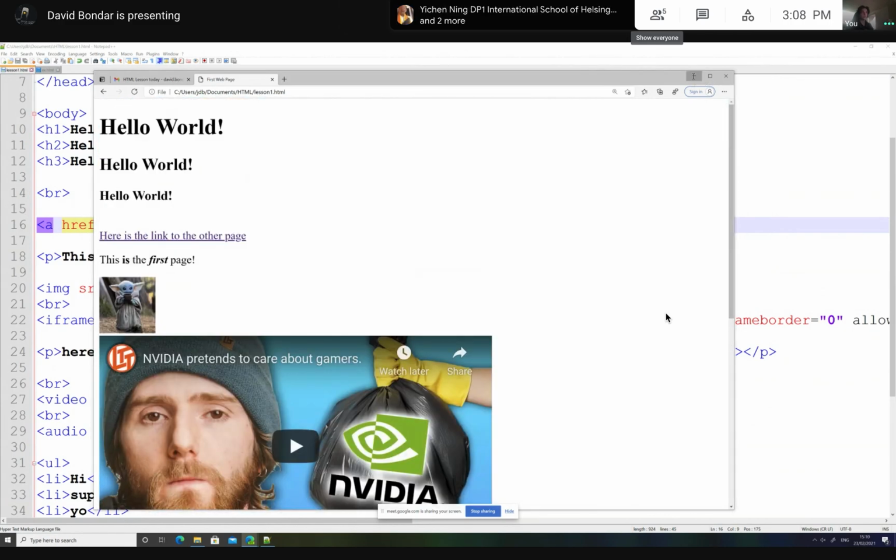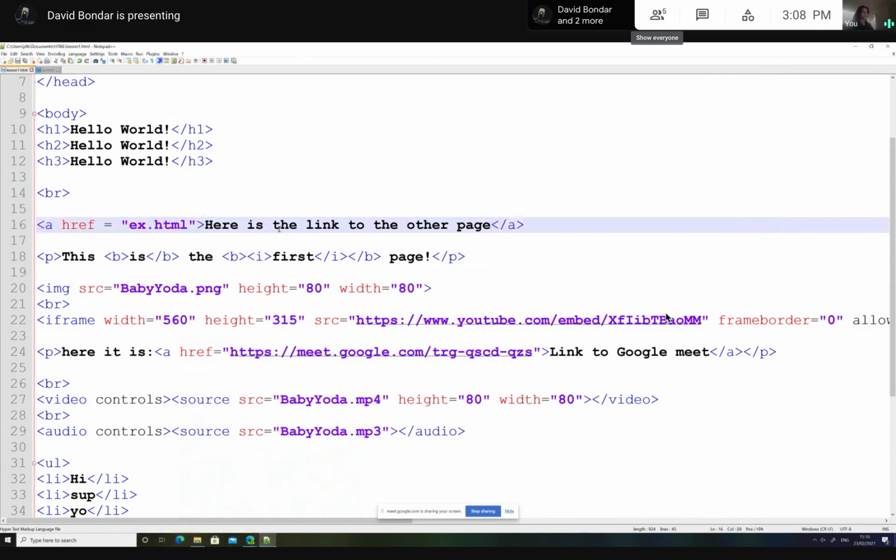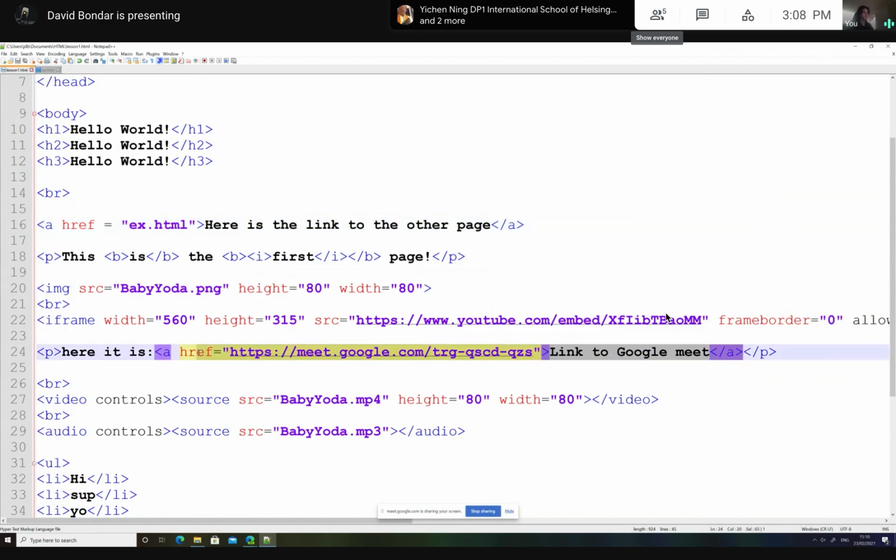All good? Wait, what's the code for it again? Here. It goes href. This is the text that the link actually displays, so this can be anything. Notice how it's very similar to how we made the link to this web page yesterday. It's exactly the same. The only thing that's different is the file name. Let's see if this works.